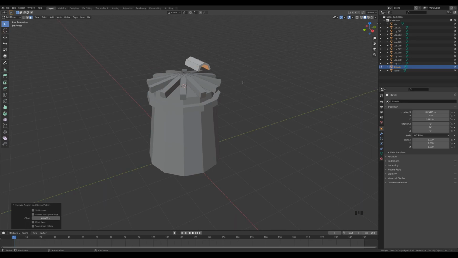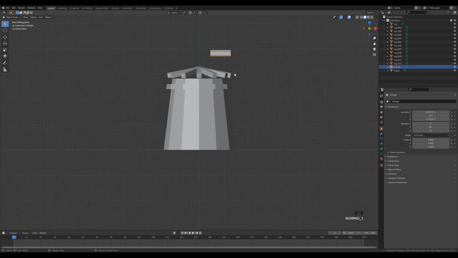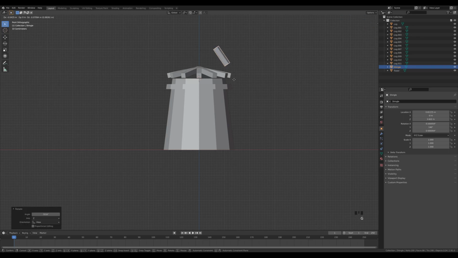And just to be safe, we can fix those normals. We don't know if they are facing outside or not. So let's press A and press Shift N to recalculate normals. And now let's tab out and go to the front view by pressing 1 on the numpad, and we'll do a similar thing as with the logs. So let's press R to rotate this and put it in place somewhere here.